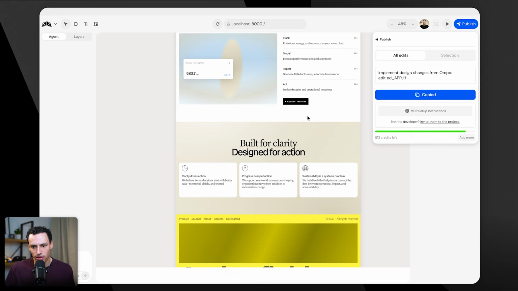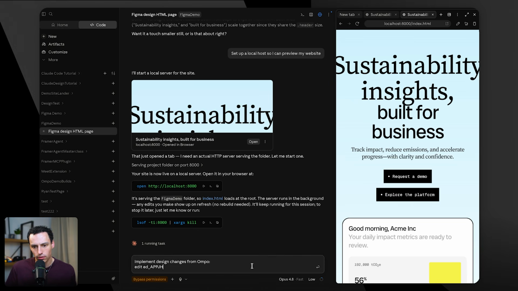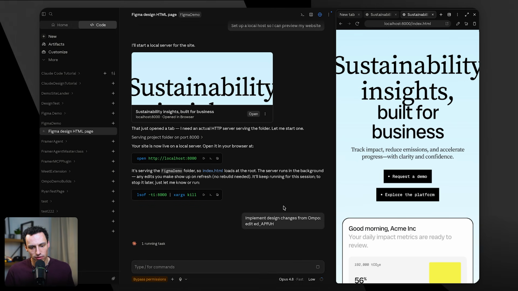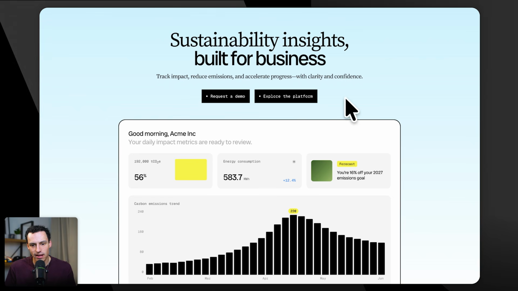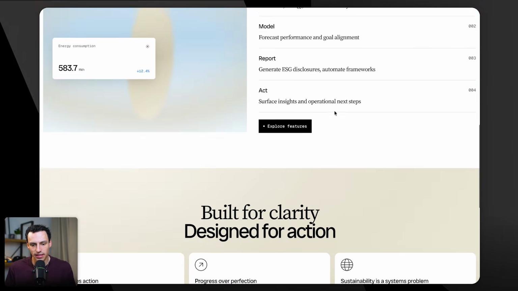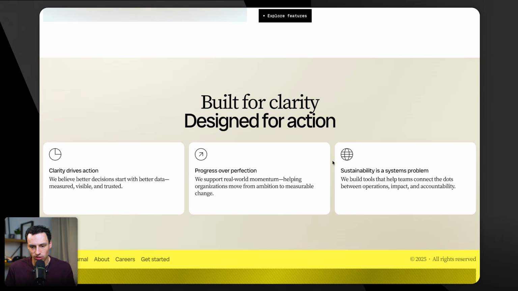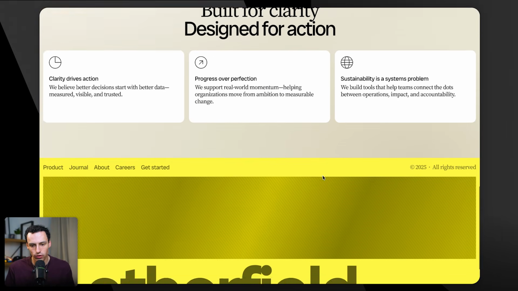And what I can do is press publish at the top right. And I'm just going to copy that prompt and go back to Claude. And then we can get Claude to actually implement those changes. Okay, and if I refresh my localhost here, you can now see it's made those changes. So it's made that headline smaller on both sections and changed the order of these cards.